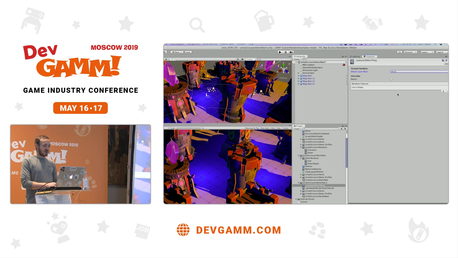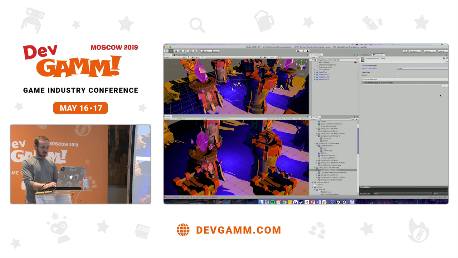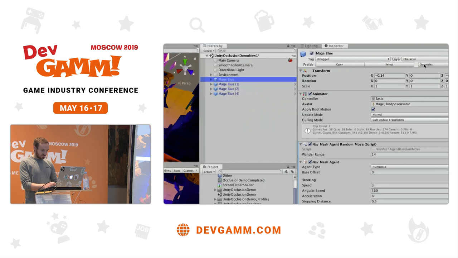Now I want to add in a new render feature called Render Objects. Notice that this is experimental, so this will only work on 2019.1 using Lightweight Render Pipeline 5.1 plus moving forwards. I want to call this custom dither pass. What do I actually want to draw? I want to draw all of my characters. This is because all of my mages are set to the character layer. Cool. So we can see that they're drawn again now.